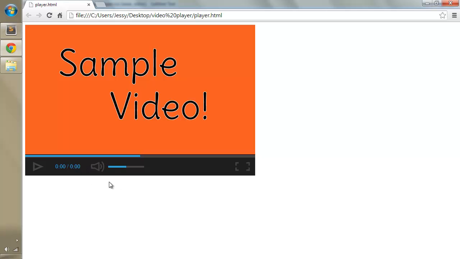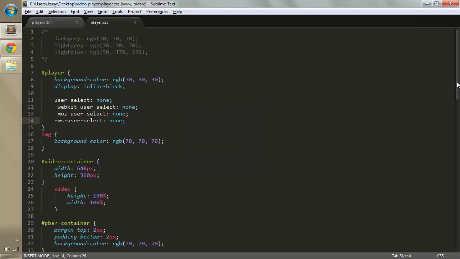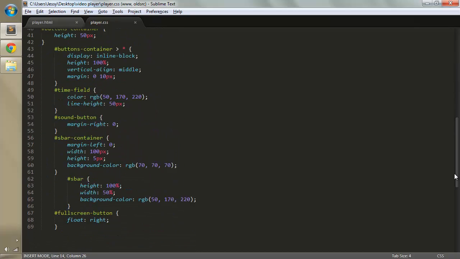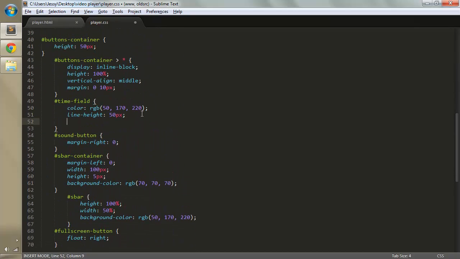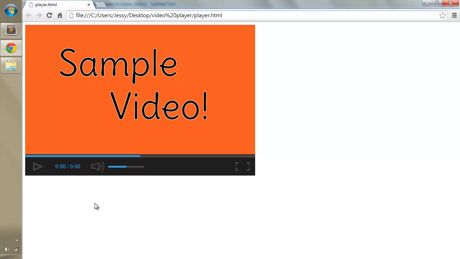So let's quickly do that. First, let's go to that time field. Let's see, there it is. And let's set the cursor equal to default. And let's save it. And if we now refresh it and hover with our mouse over the time field, we keep our original cursor. Alright, next let's set the cursor for the buttons.